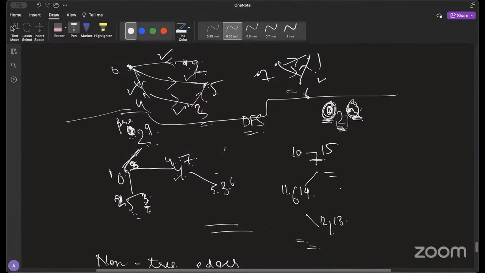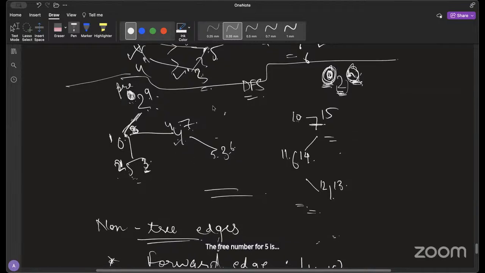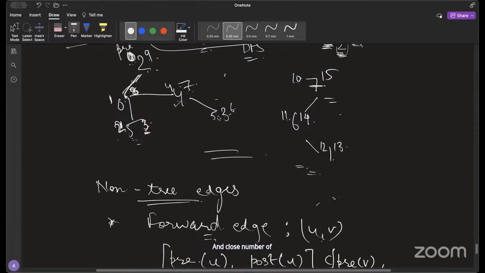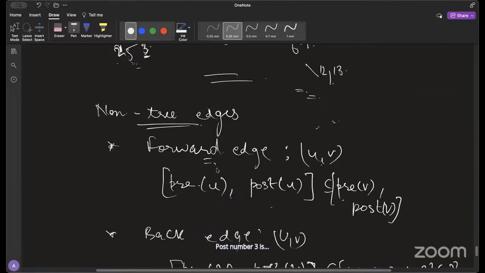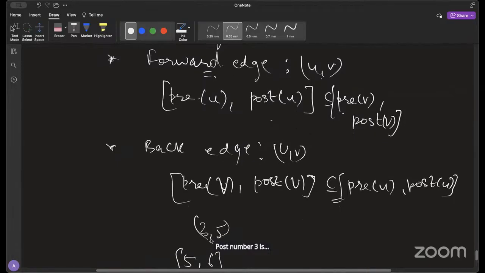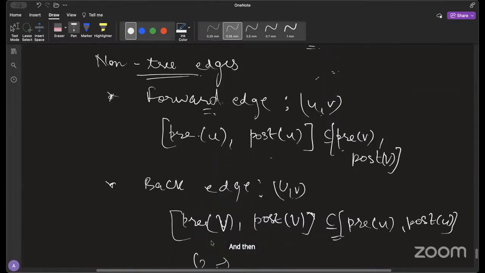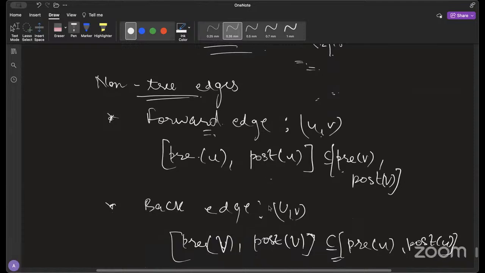There's an edge from 3 to 5, so we want to check what is 3, 5. Let's just see the pre number of 3 and post number of 3. The pre number of 3 is 5. The post number of 3 is 6. And then for 5, you have 2 and 3.